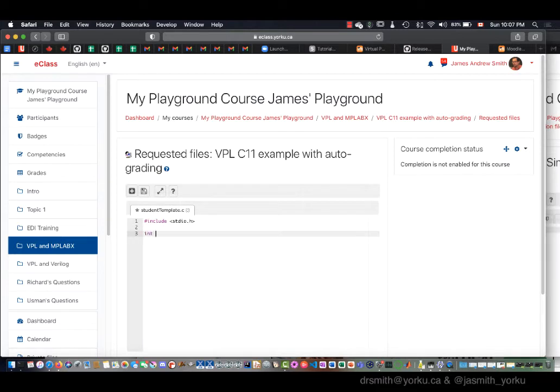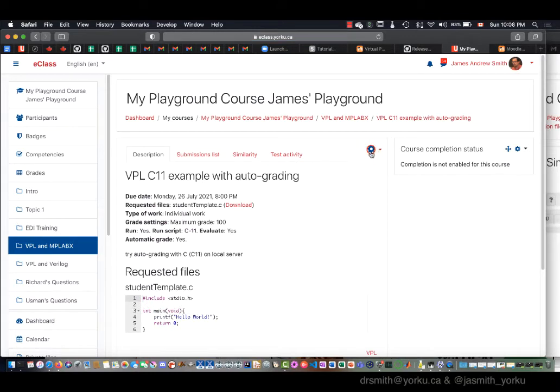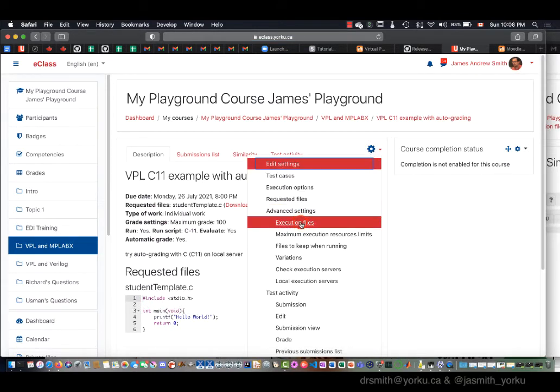So we're going to include stdio.h. We're going to set up our main function. You can see that things are color syntax highlighted. We're doing a printf, and we've got a string in there for hello world, and we return 0. We hit save. This is our template. I could have made it less complete for the students, but in this case, for the sake of this exercise and this demonstration, that's what we're going to do.